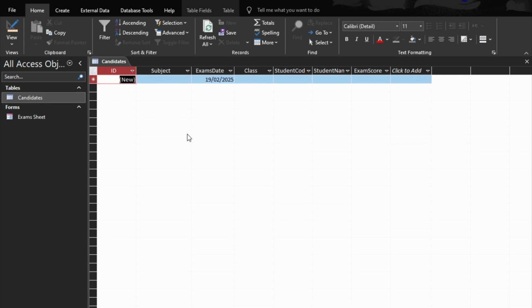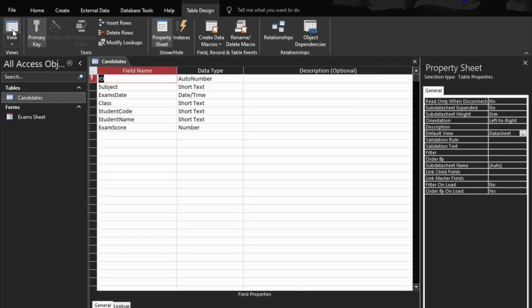For the subject, we don't want students to be typing the subject because they may be typing it wrongly. Maybe some students may get it right and others may get it wrong. In that case, we are going to set a default subject for students. So we'll go to the design view, select the subject. For the default value, we just add the subject. Now this is going to be the default subject.